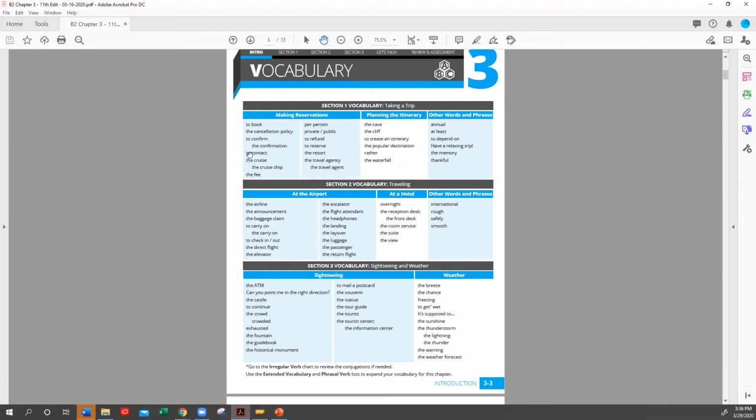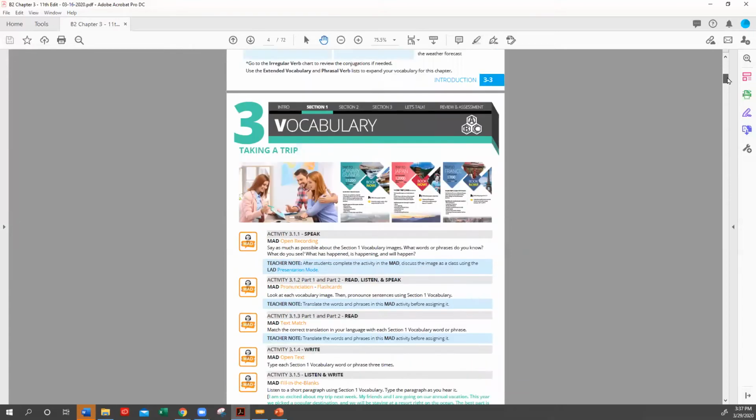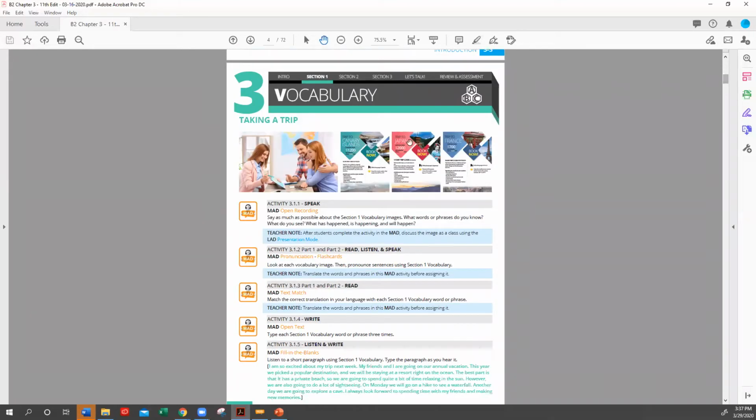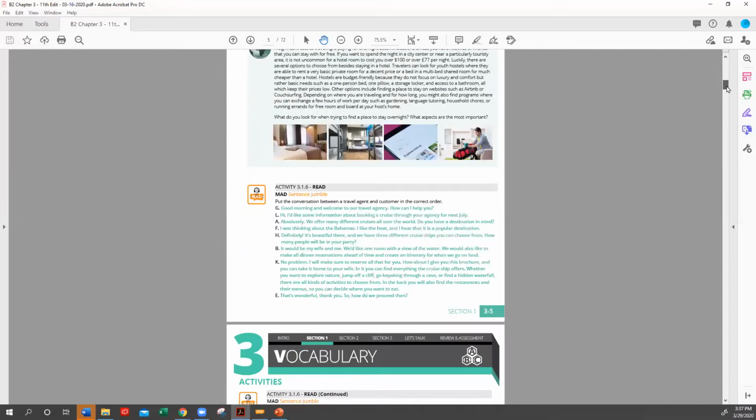Each chapter, again, is broken into sections. In section 1, our whole common theme is travel. This one in particular is taking a trip. Section 2 would be more about traveling, with the airport and hotel. And then section 3 would be sightseeing and some extra weather. Then you go into, right away, starting with vocabulary. And then you have all sorts of vocabulary activities. You can see there's speaking. We list what type of activity it is, what type of stimulus the students will be having. Are they reading, speaking, writing, listening? We have some cultural notes in every section.